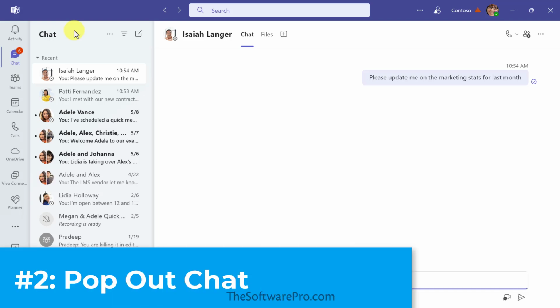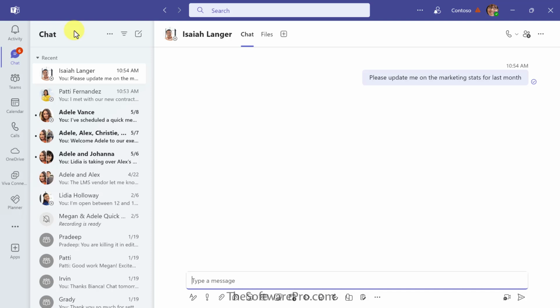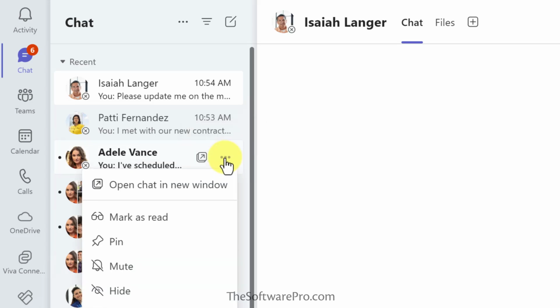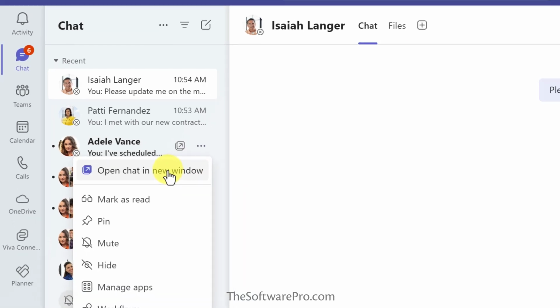If you're using chat throughout the day, you can pop out the chat window so you can minimize Teams and work with your other applications and projects. So to pop out a chat, let's say that I'm frequently communicating with Adele, so I can just hover over Adele here in chat, and I have a couple options for that. Here is Open Chat in New Window, or I can go to the three dots, which is More Options, and that would also give me that option, Open Chat in New Window.